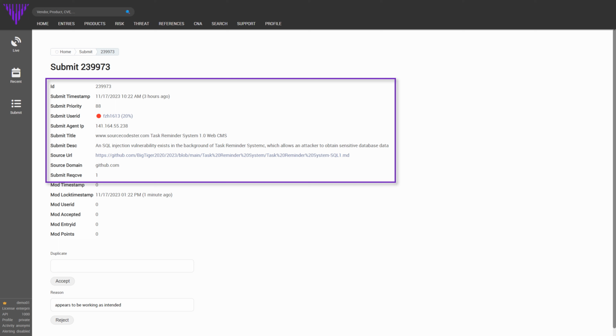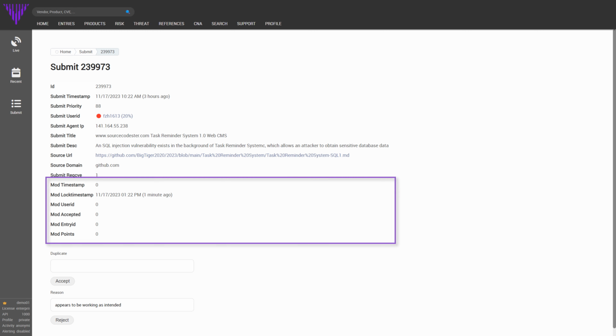Even though a submitter does not request a CVE, it is our task as a CVE numbering authority to determine if the identified vulnerability is eligible for a CVE assignment. Below these submit details you will find the moderation details. These explain when the submission was approached last for moderation, which user was the primary moderator, whether the submit was accepted and which VulDB entry ID was assigned to it.